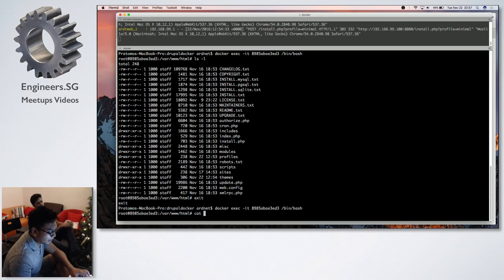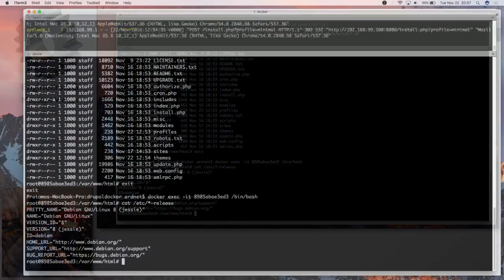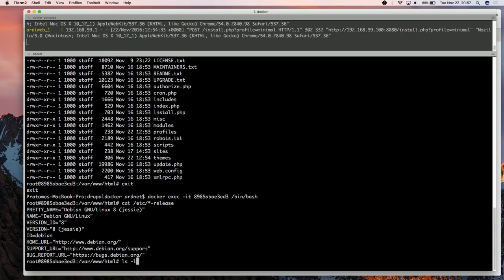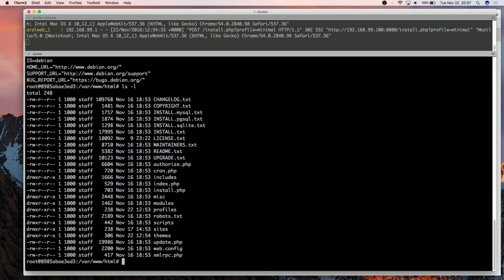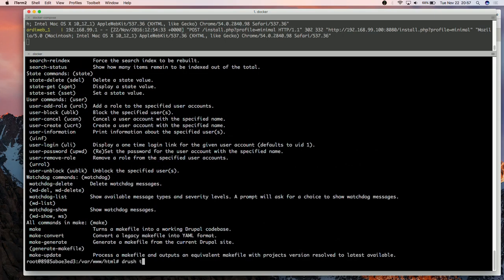So we can find out the Linux distribution. I usually just use one command, and it tells us this is Debian Jessie Linux. Then we can see this is our project file, and then Composer. We can check, it's Debian install, the Composer command, then Drush itself. Rerun drush status.